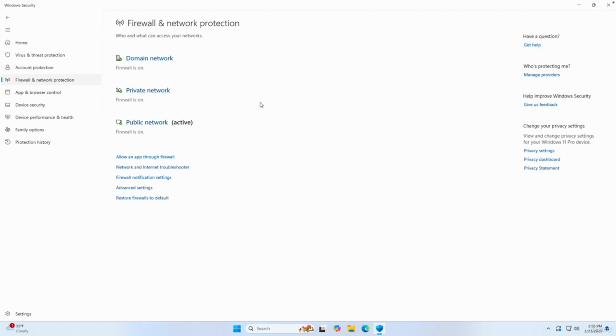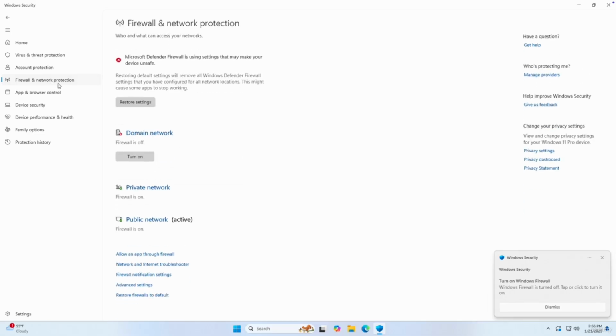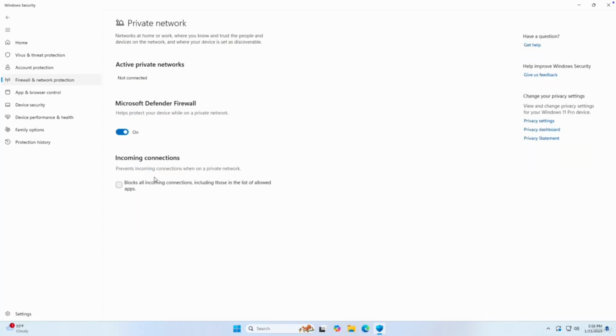Now, you can click on each one of them and see if it's turned off or on. In this case, all of them are turned on. If one of them is turned off, let's say we disable one, you'll see that it is turned off. And it's very obvious that the firewall is off now, at least the domain firewall. Each of them is a different firewall.